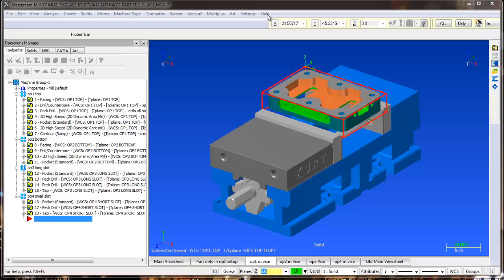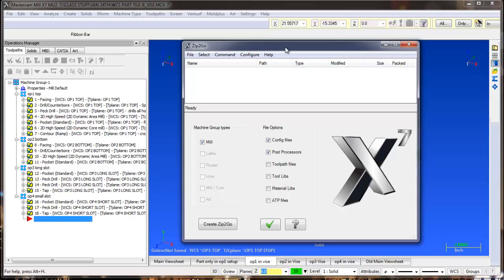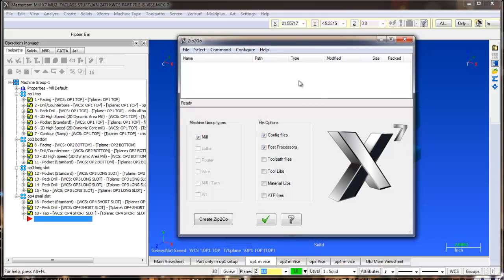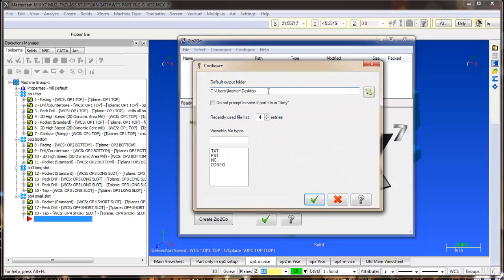So to be able to create a Zip2Go file, we're going to go up here where it says Help. We're going to say Zip2Go Utility. And in here you'll see these options. One of the first things I want to do is check, for example, my configuration and see where it is actually putting this file. If I wanted to, I could select the option to put a different location. In this case, I have it showing my desktop, and you could see my first and last name on there, and it's ready to be sent to that.